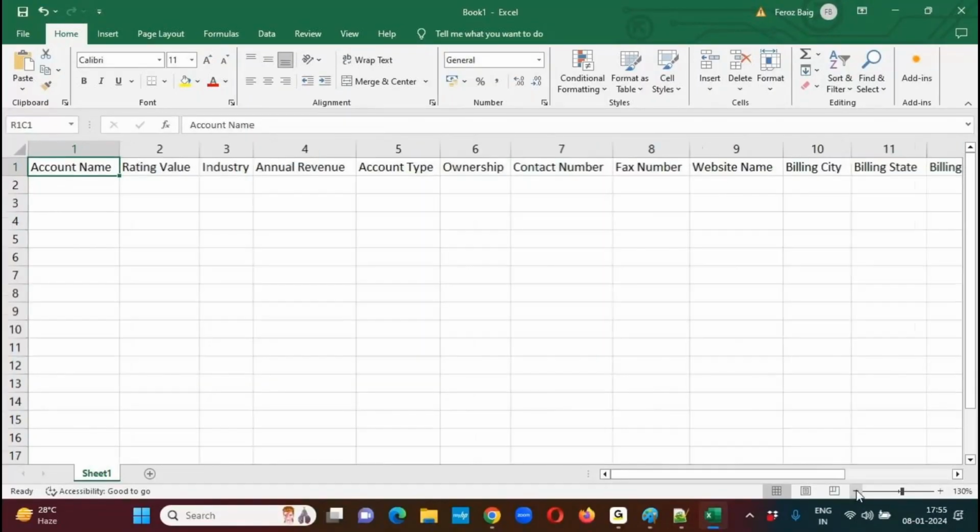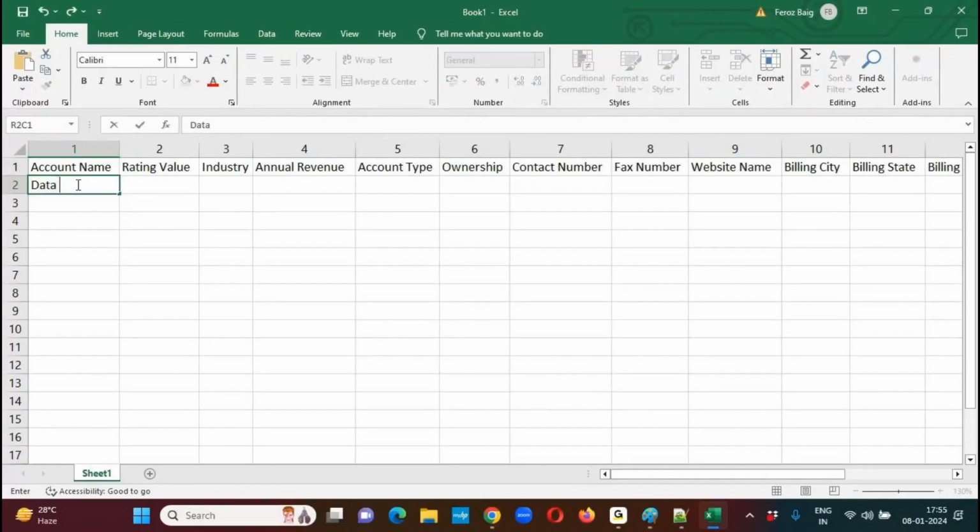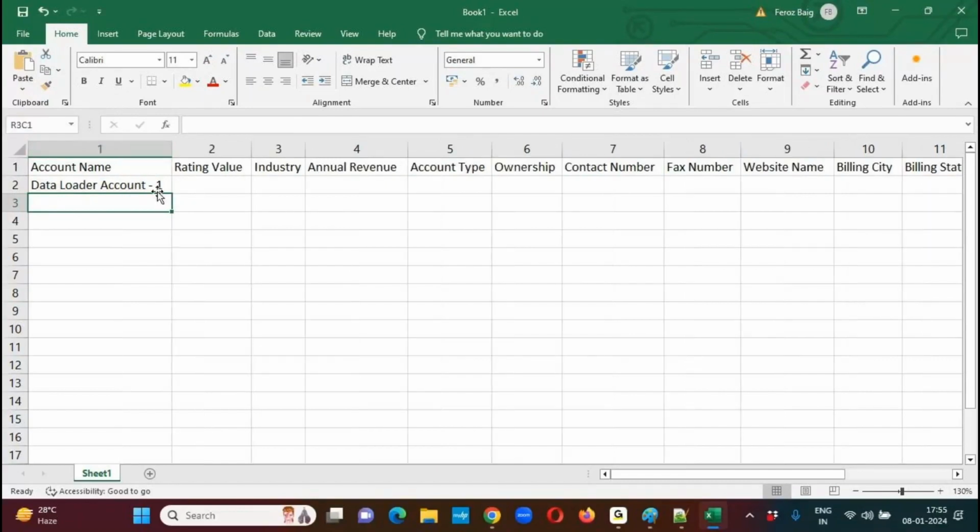Let's see how we can place them. I'm giving this name as data loader account -1. Like that, we can give your name also, Ramesh Kumar, Pavan Kumar, Suresh Kumar. Like that, we can give separate names also here. I'm giving a rating here, account name over here. Here's the first record name.